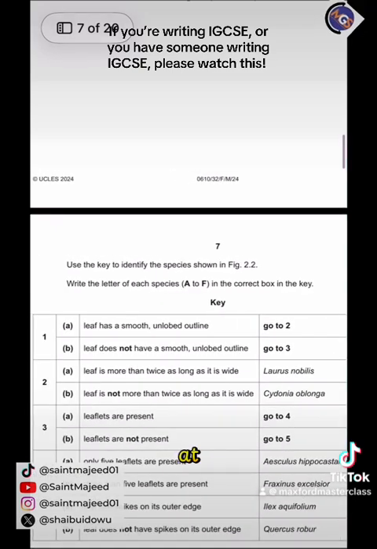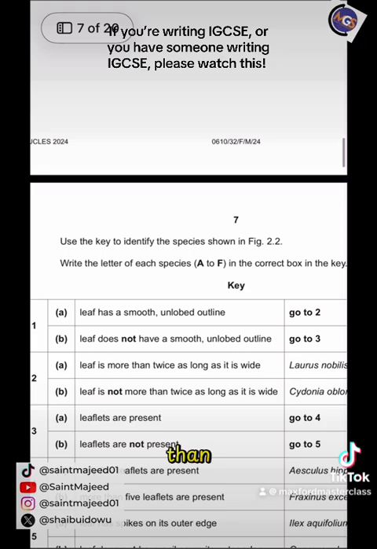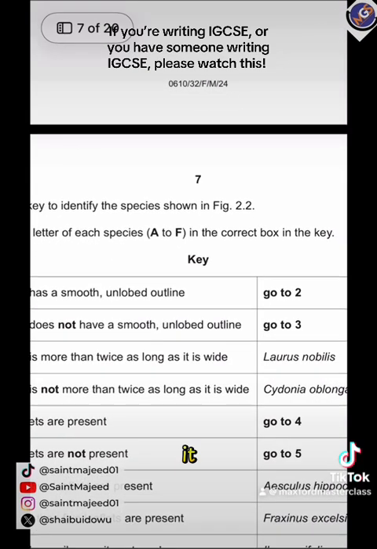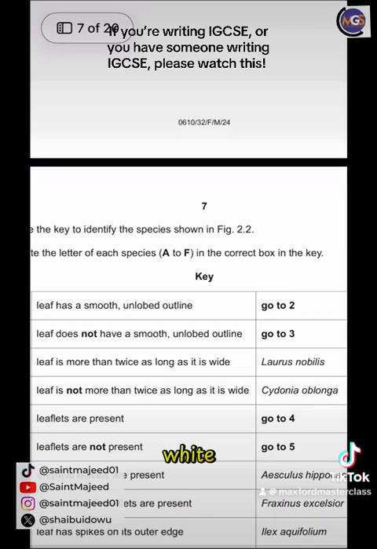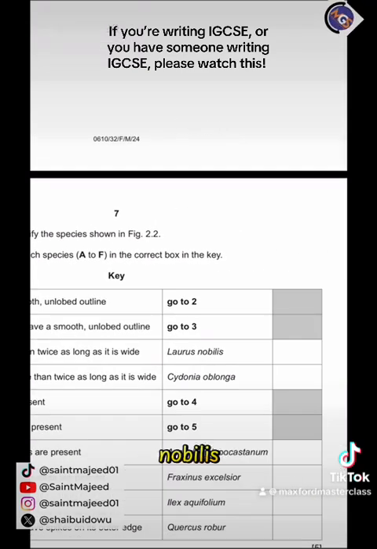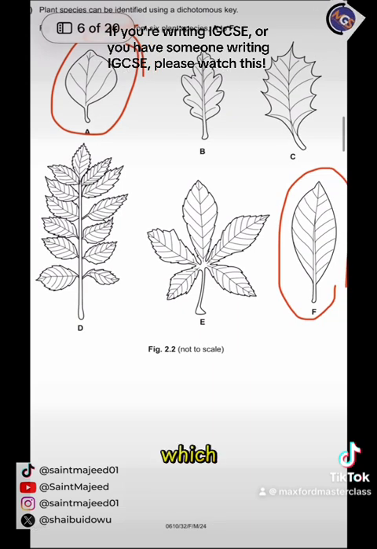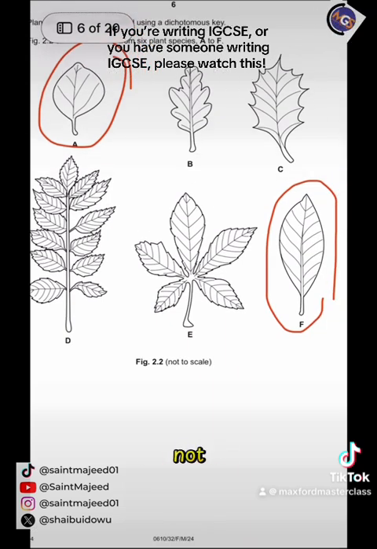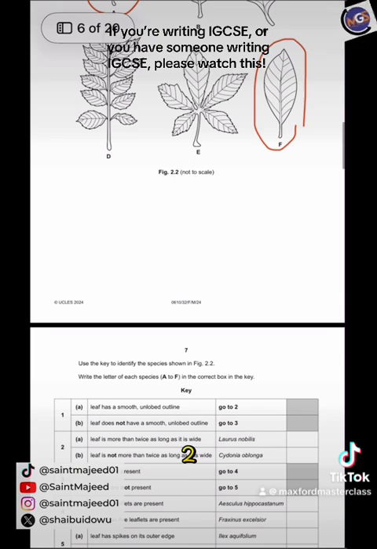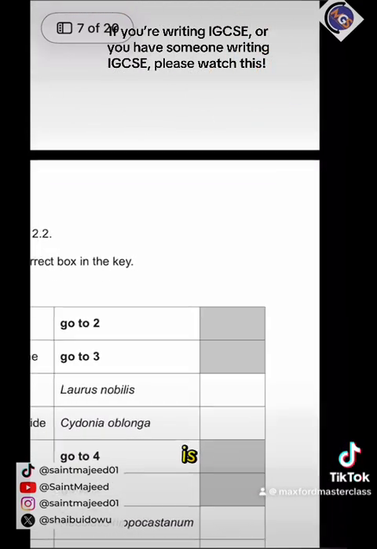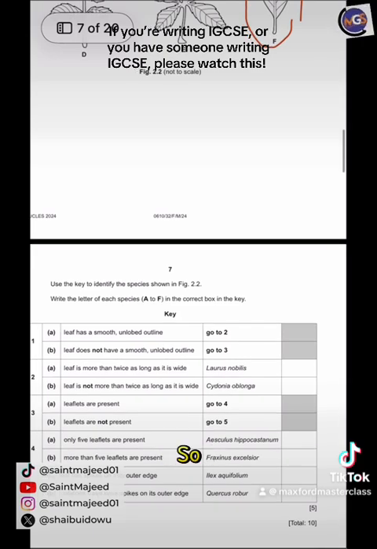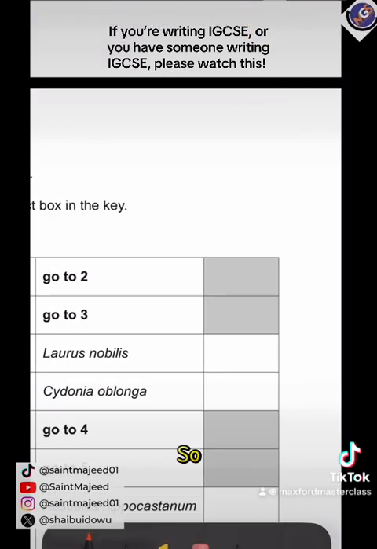At 2A, it says leaf is more than twice as long as it is wide. If it is more than twice as long as it is wide, it will be Laurus nobilis. You don't have to bother yourself with the scientific name here. So let's look at A and F. A is not twice as long as it is wide, so it has to be F, right? So our answer for 2A is going to be F. You just write F here, simple.